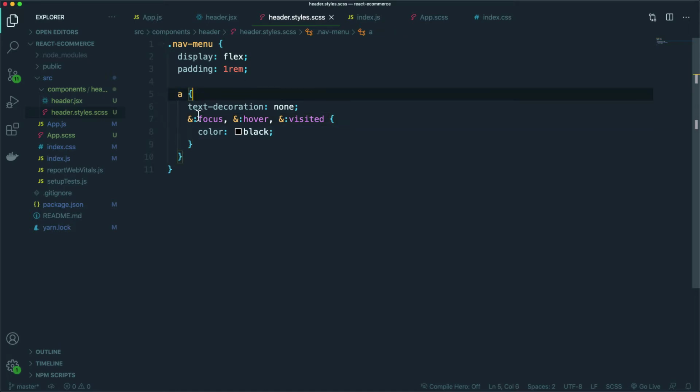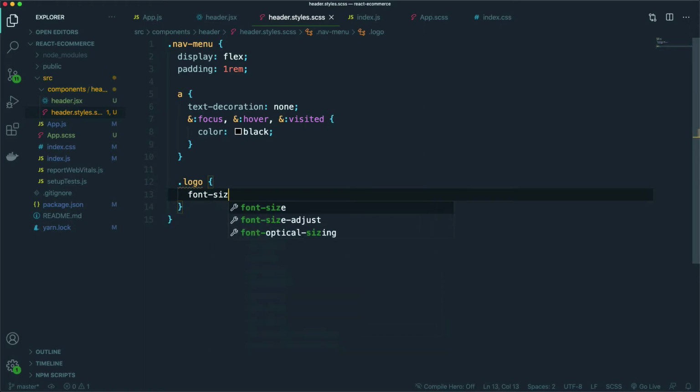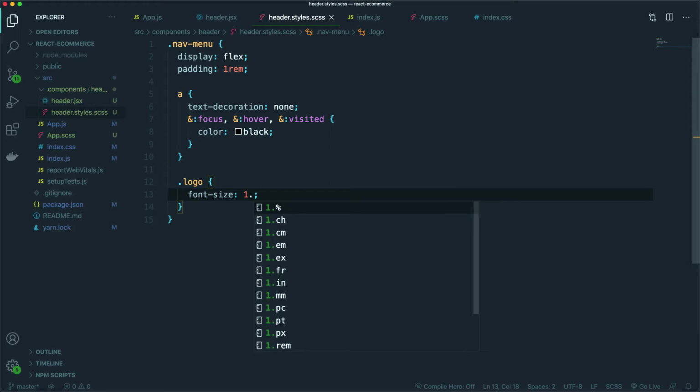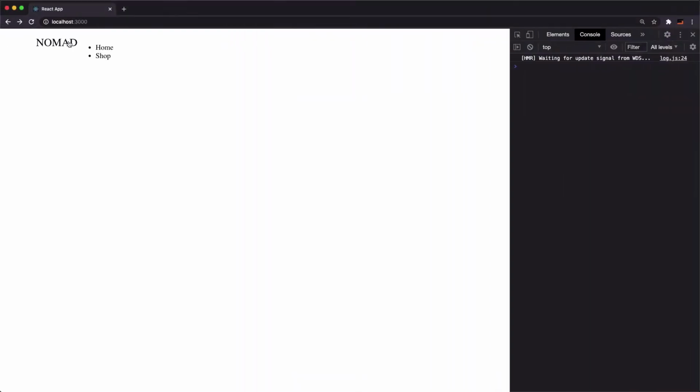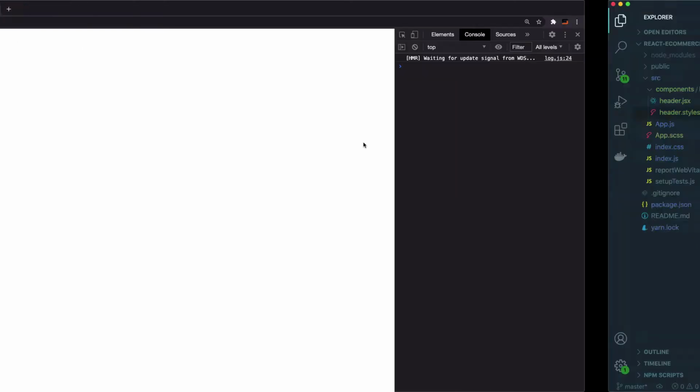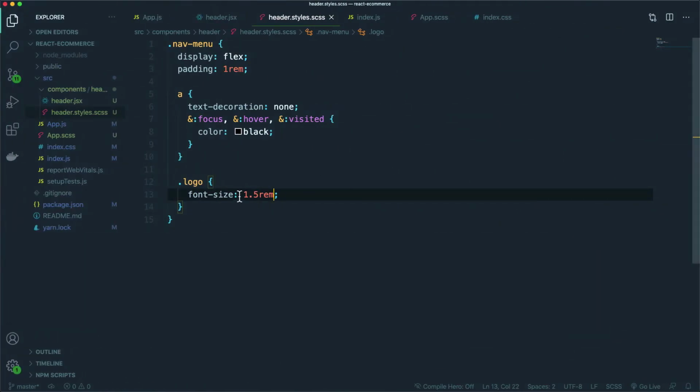Next, what I'd like to do is target the logo. So we're going to target that, and we are going to give it a font size, and let's set this to 1.5 rem. And if we go back here, that just increases the size of the logo text. And what we're going to do now is style the links.